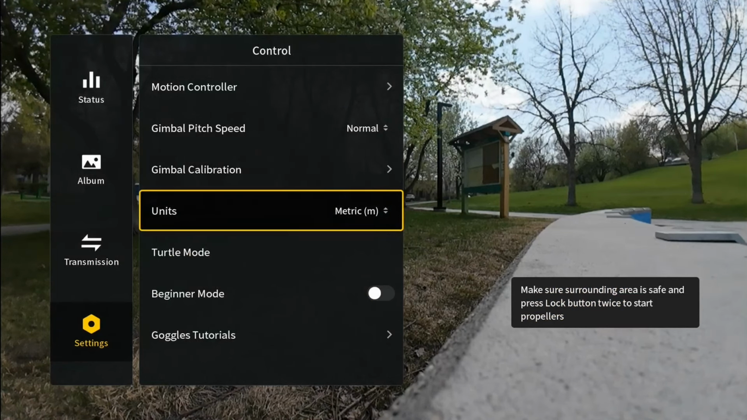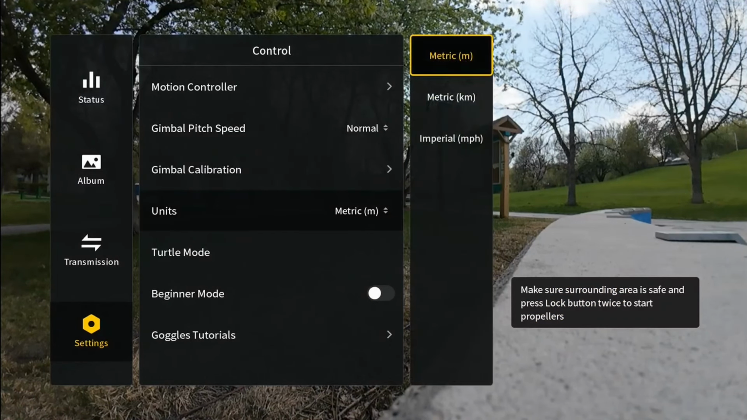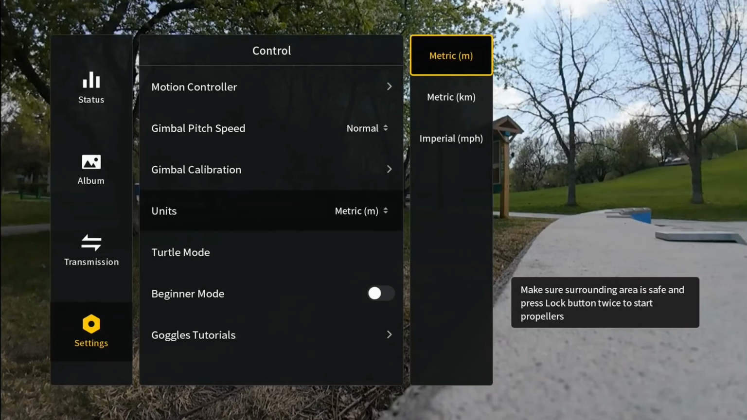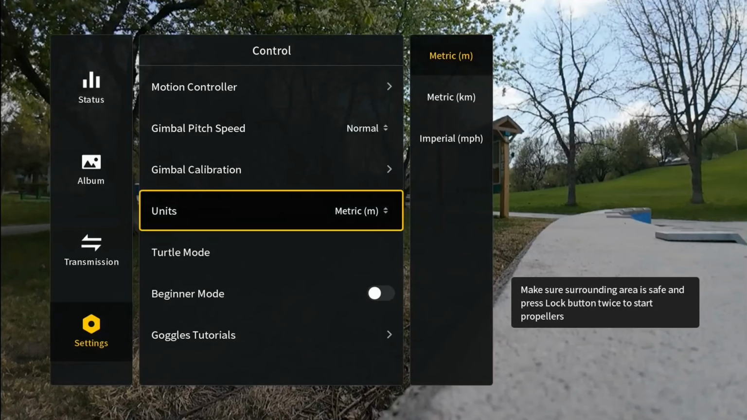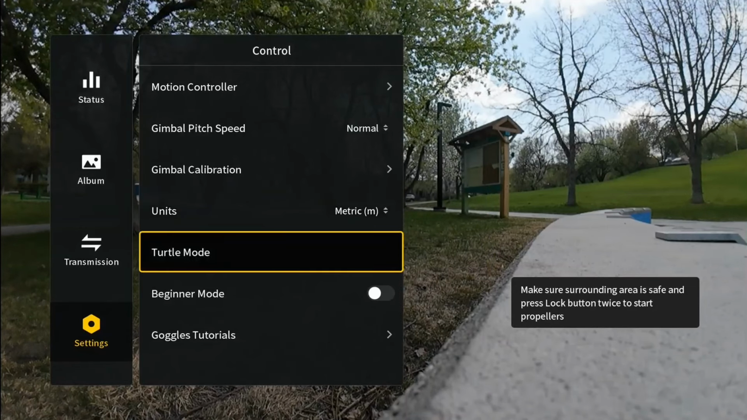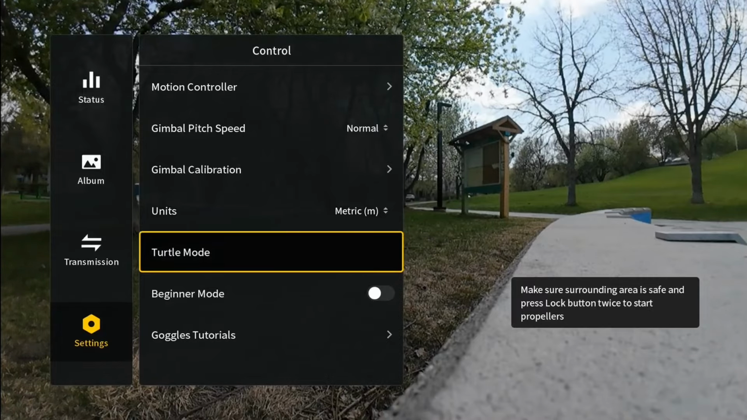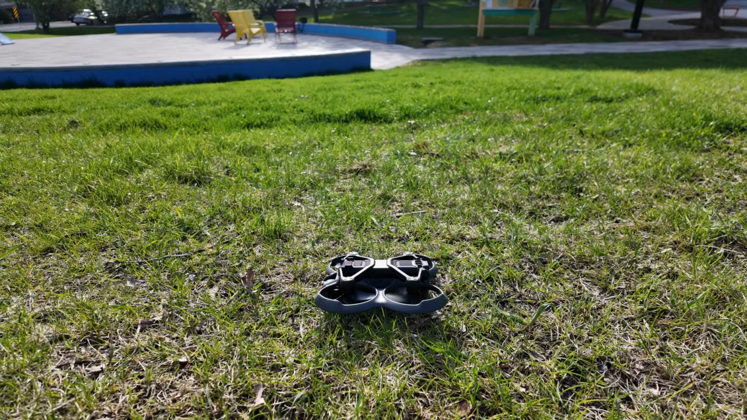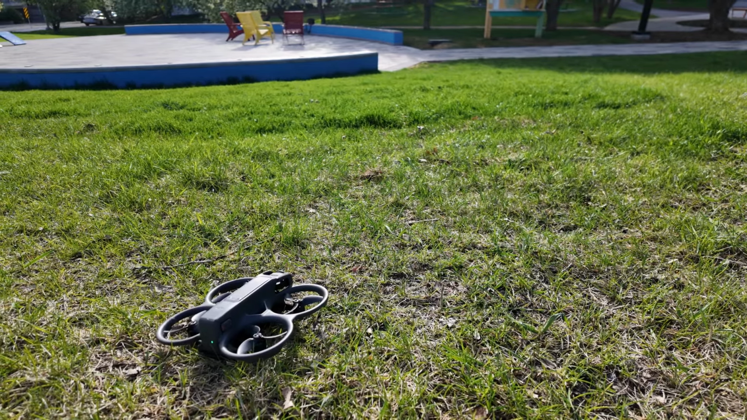The next setting is the units, and this is what will be shown in the goggles display. So I have mine set to metric meters. You could also select kilometers, which only changes the speed indication. Or you can set it to imperial, which will display miles per hour in feet. Below that is turtle mode. So if you've crashed and the aircraft is upside down but still connected, you can enable turtle mode and the aircraft will attempt to flip itself over.